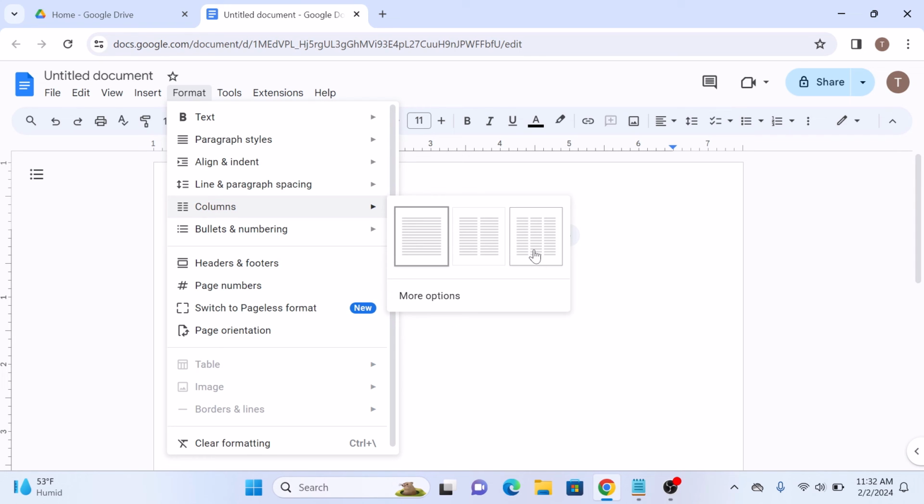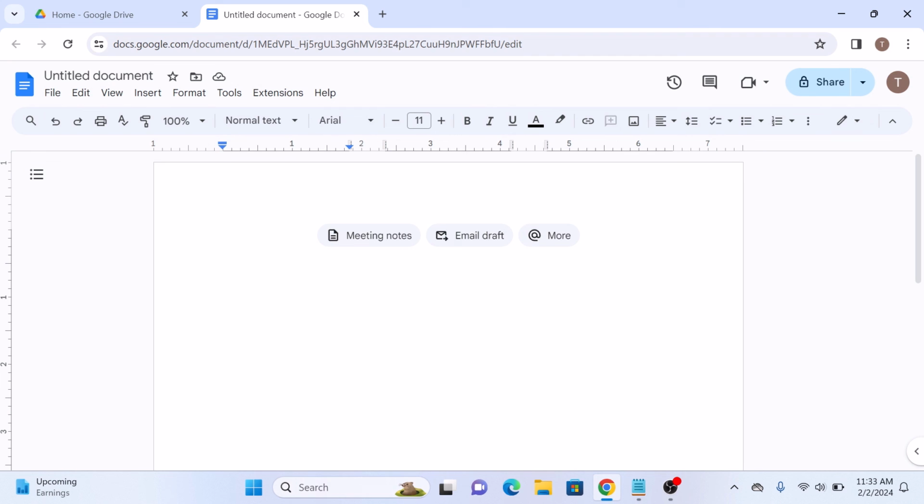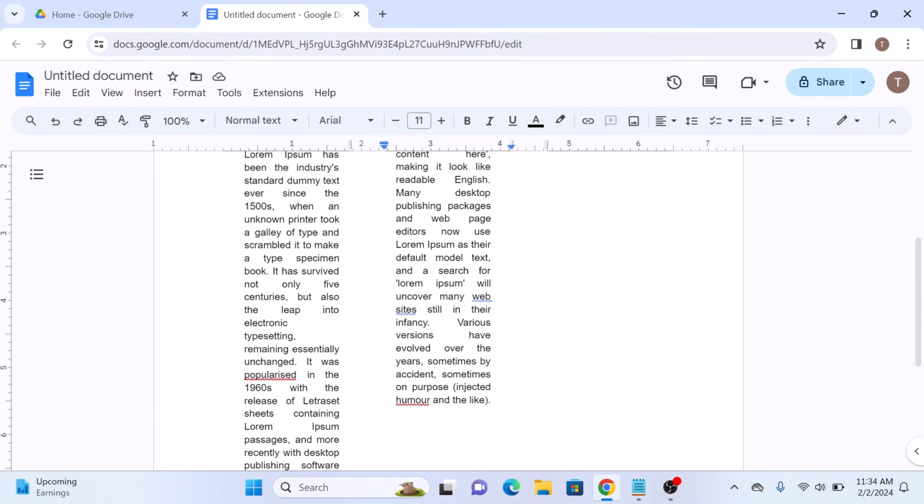Click on More options at the bottom of the Columns menu. Here you can select spacing between each column. If you want to add lines between columns, then you can check this option. Now click on Apply. Simply start typing, and the content will flow seamlessly from one column to the next.